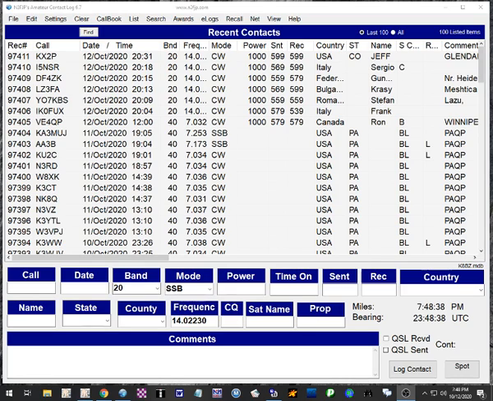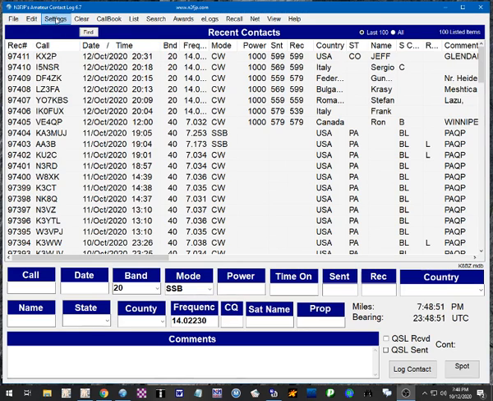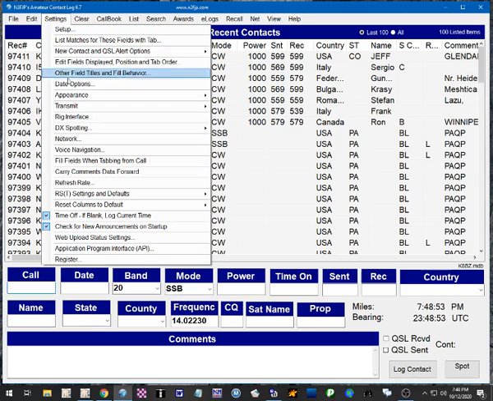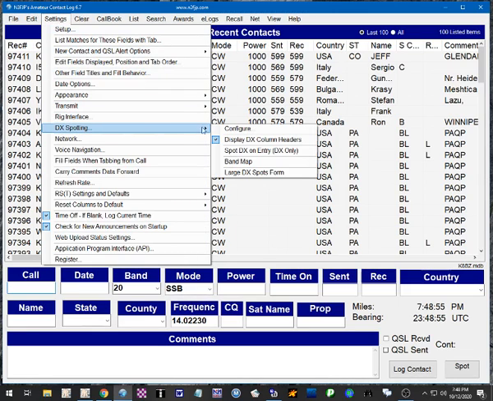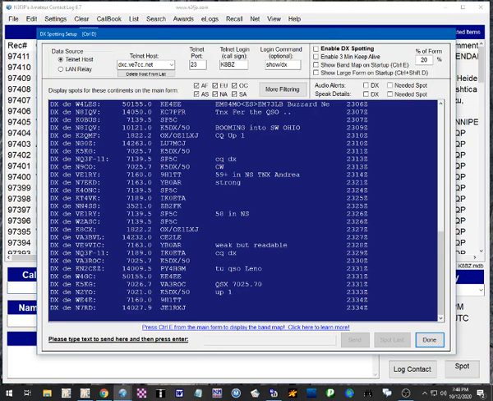DX spotting, if your PC is online, can look up DX spots from the internet and they can be displayed on your log. So let's go ahead and show how to do that. That will be under the settings menu, and we're going to go down to DX spotting, and then we're going to go over to configure.